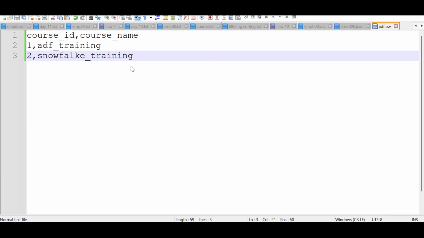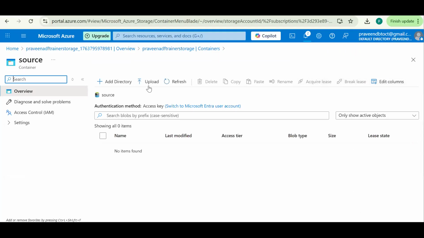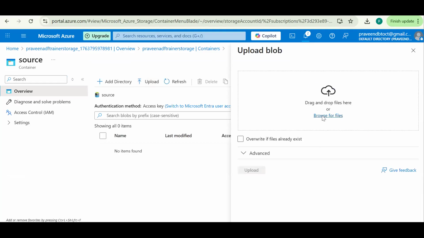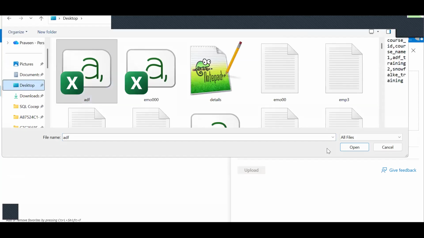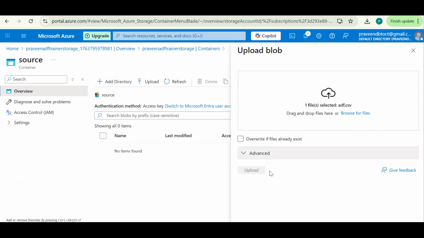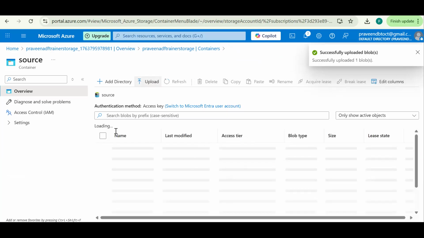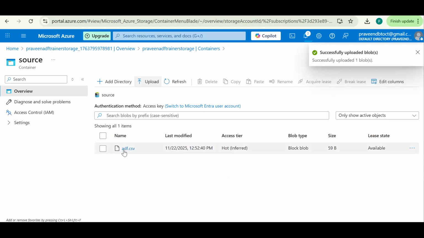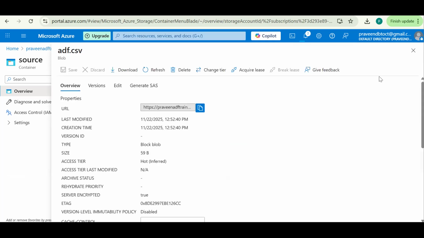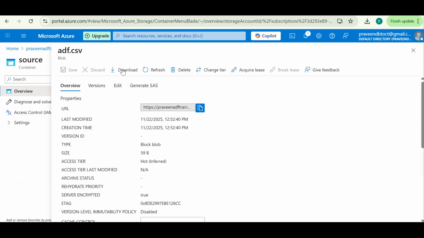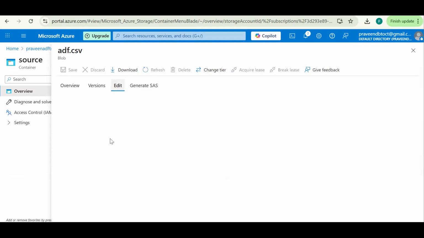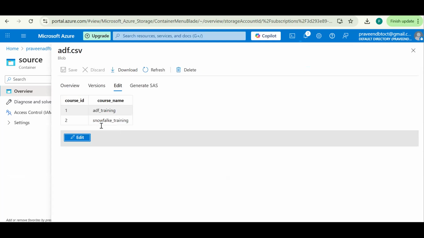This file I want to upload. Now try to upload. So browse for files. Okay, where is my data? In the desktop, ADF, click on open. See upload. Now the file has been uploaded in the container. So click on adf.csv. So this is my file. If you click on edit, I can preview the data. So you can preview the data. Okay, so this is the concept.